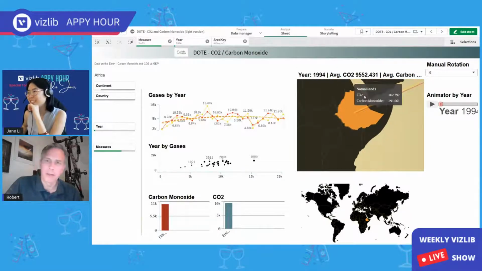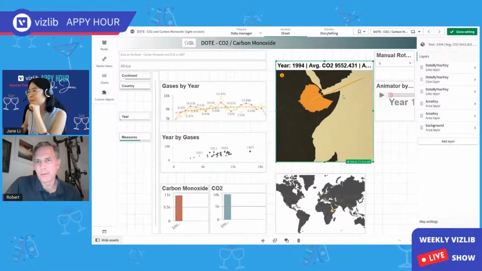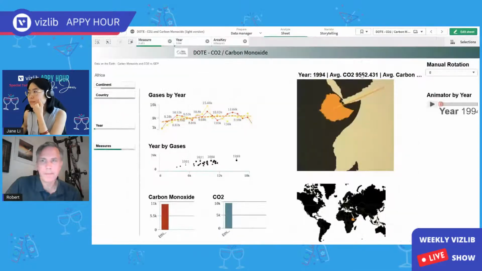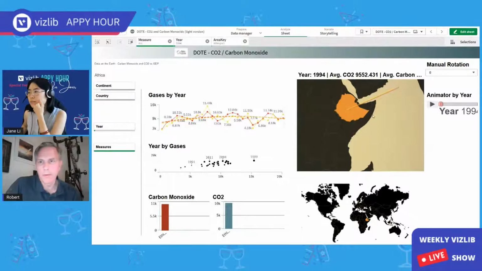Now it's also clear, of course, with the color, but that's why I have two area layers. Then the line layer, which is one line layer per measure. So if I select all three, you get 3 lines.